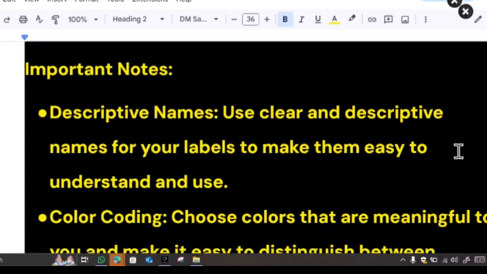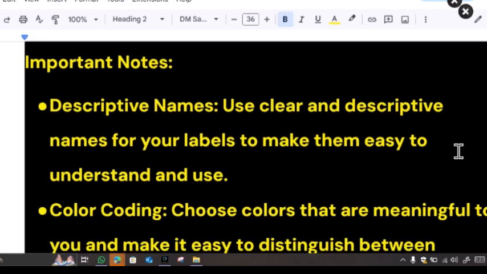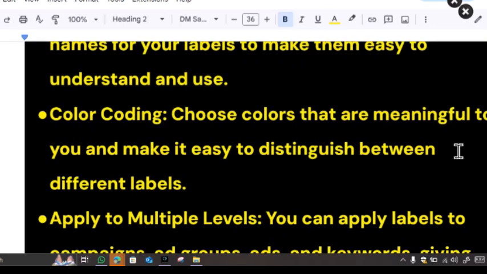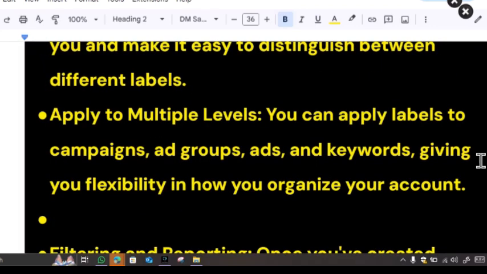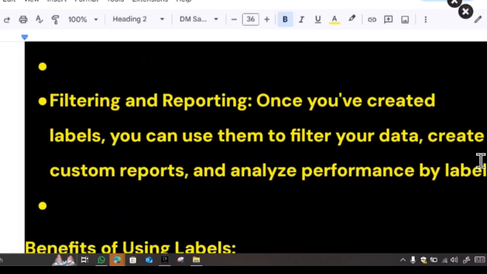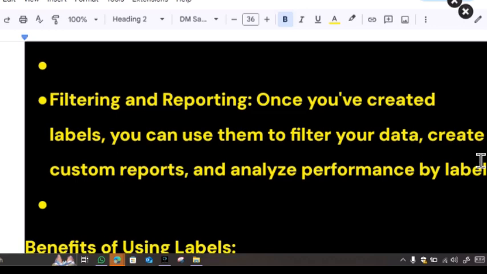Now it's important for you to note that you should use clear and descriptive names for your labels to make them easy to understand and use. Choose colors that are meaningful to you and make it easy for you to distinguish between the different labels. You can apply labels to campaigns, ad groups, ads, and keywords, giving you flexibility in how you organize your accounts. Once you've created labels, you can use them to filter your data, create custom reports, and analyze performance by label.